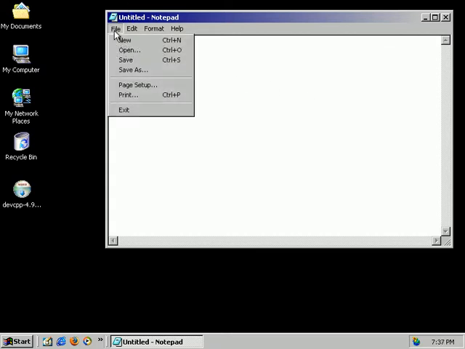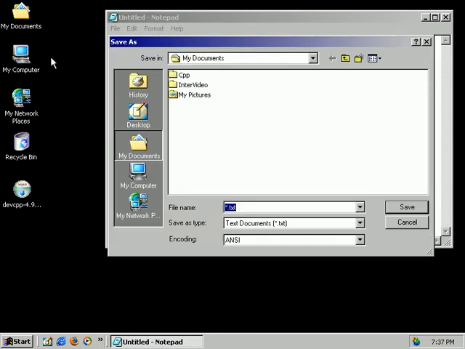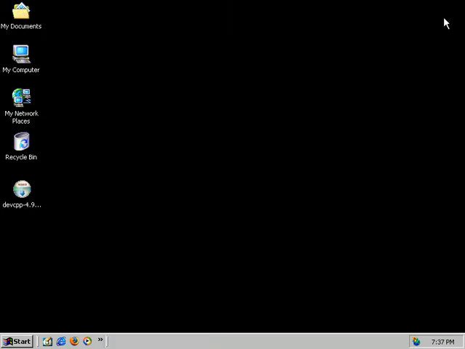Alright, so I'm going to do File, Save As, and I'm going to save this in the directory that we're working in, the CPP directory, so that you can see it better. And we'll call it infile.txt. Save it. Alright. Close it.